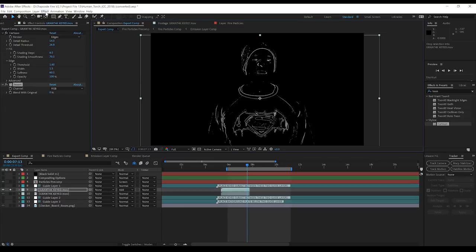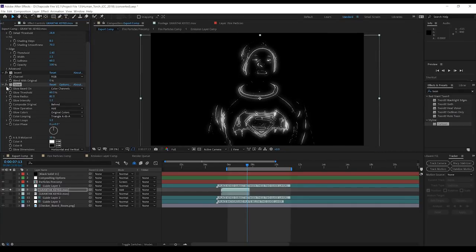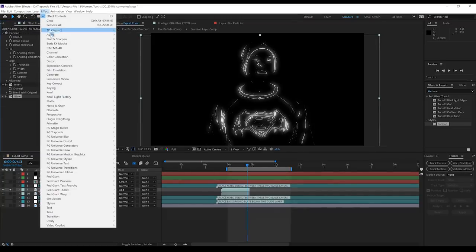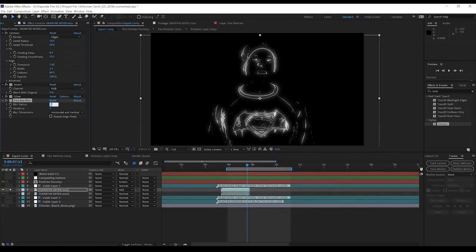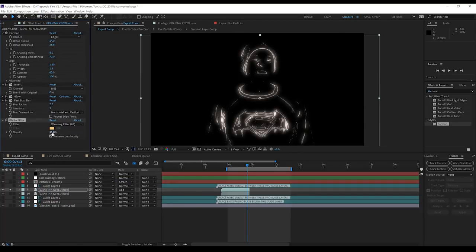I then added a glow, up the radius and threshold to make it stand out a little more, and finally I added the fast blur to soften it overall, and added a quick photo filter to give those edges a yellow look.